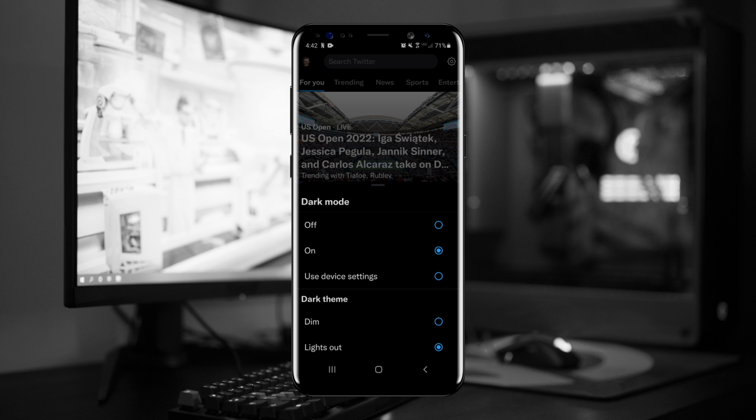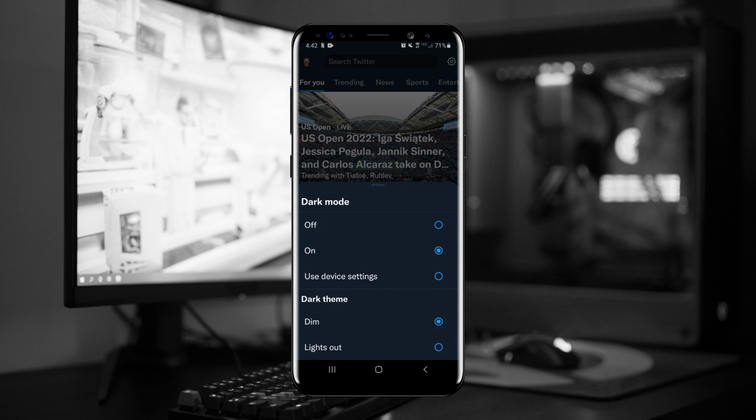If you want it a little lighter, there's also a dim mode down there at the bottom. You can switch to more of like a dark blue. And if you want to switch between off and on whenever you change your device settings, you can click on the use device settings option. So right now I have everything set at dark mode, so this will be on dark mode.